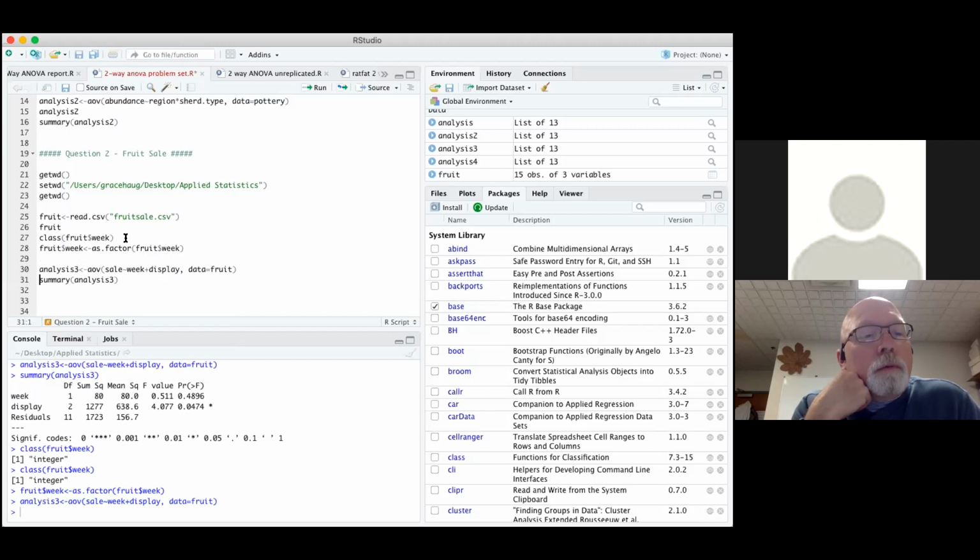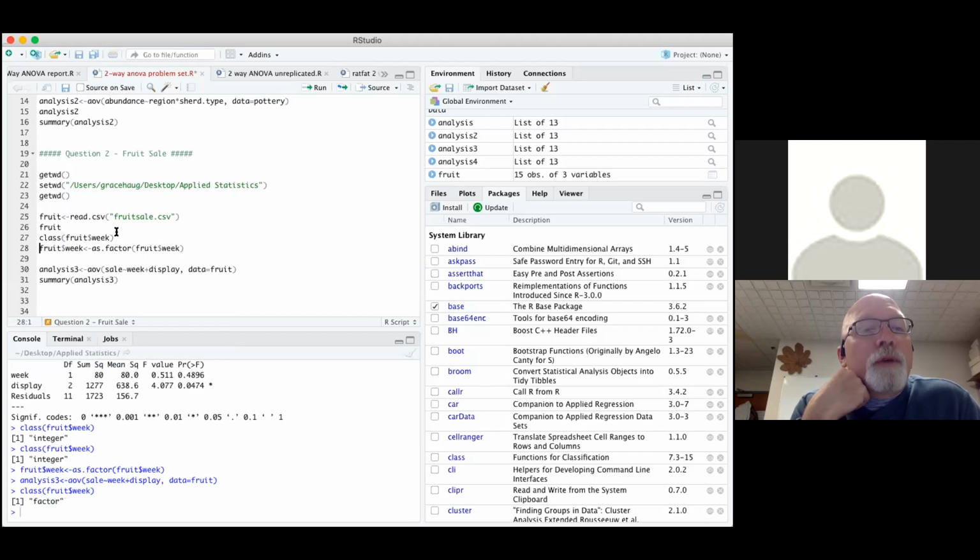Run line 27. Factor. So now it's factor. Should I move that to line 29? It doesn't need to be. You can just flip up there and do it, or you can put it in line 29 if you want. Doesn't matter. Okay, well, I'll run this for now. Just run that.